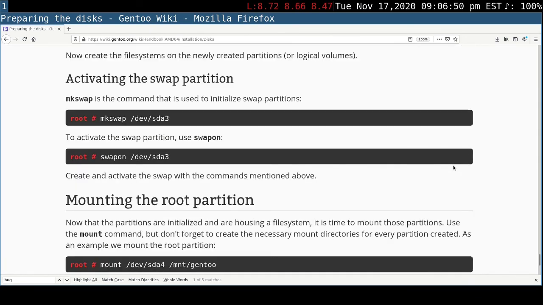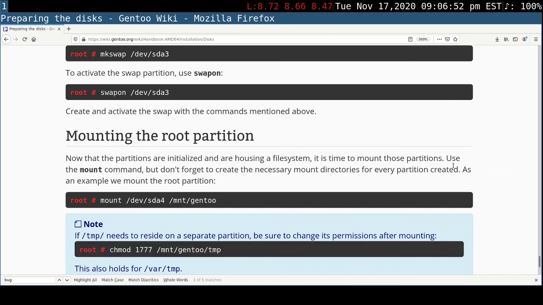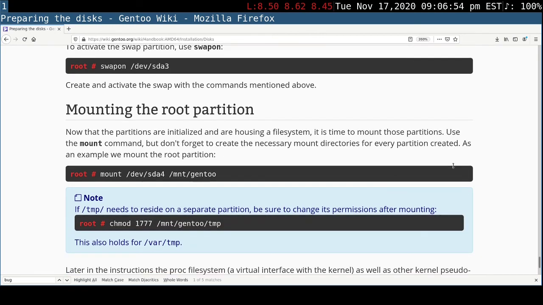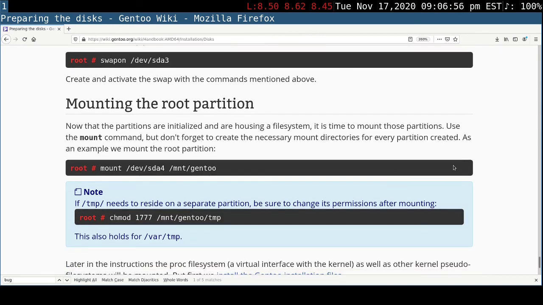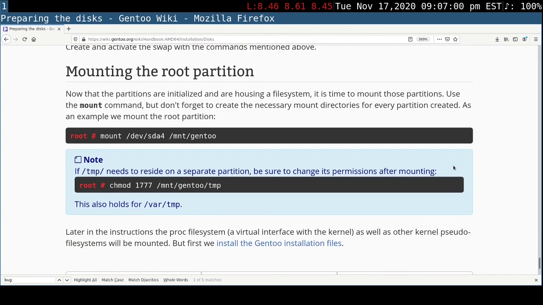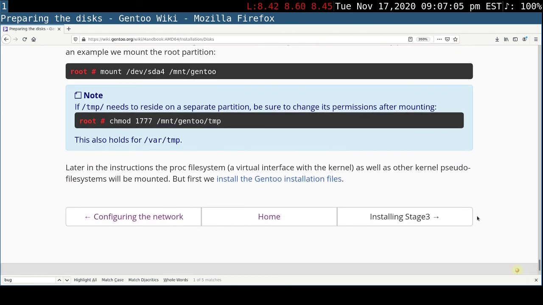Activating the swap partition. I don't want to do this right now. Do I need swap for the installation? I'll come back to y'all on that. Mounting the root partition. What's next? Installing stage 3. Okay. We're going to stop there for today.